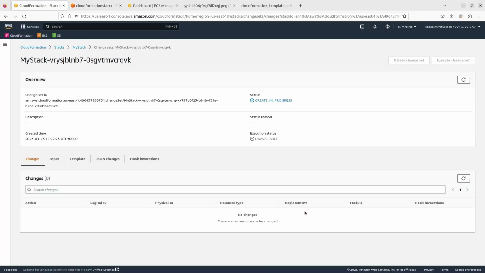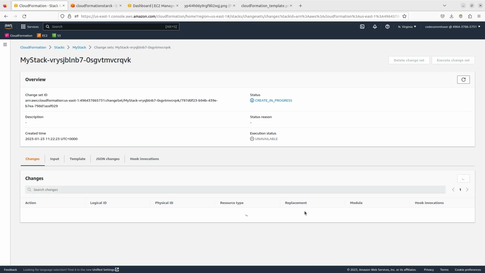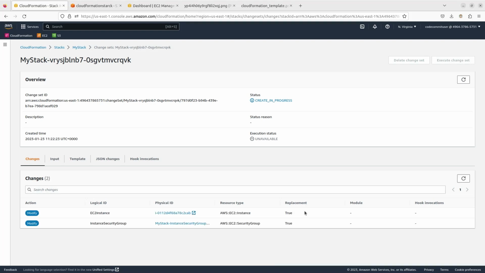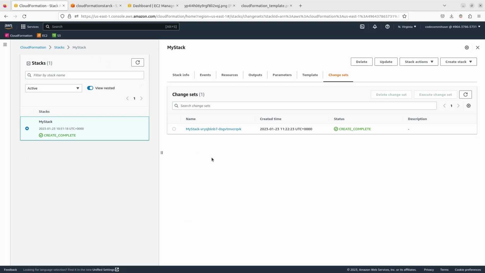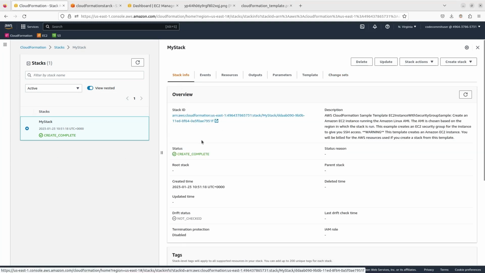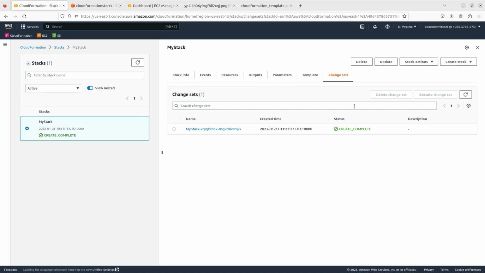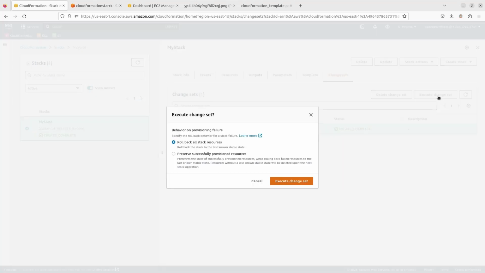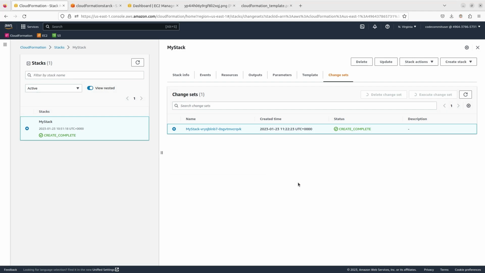So here I have my change set creation in process. Once the creation of the change set is done, the next step will be executing it in order to unprovision the previous infrastructure and have the new infrastructure up to date with our expectation or the client's expectation. So here we are on the change set. It is already available. Okay, create complete. Now we need to deploy this change set. Just select it and execute change set.